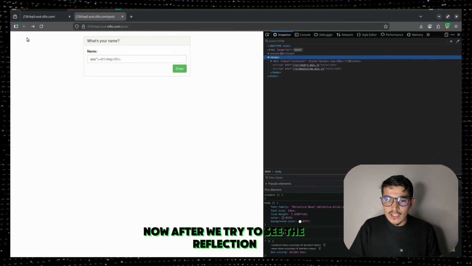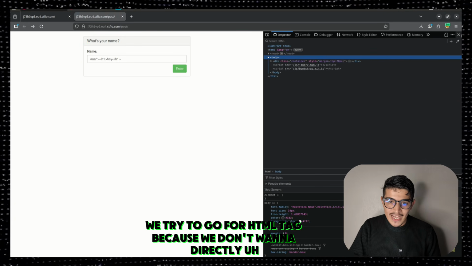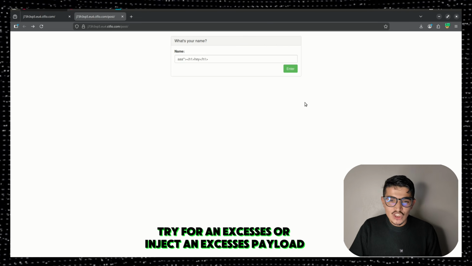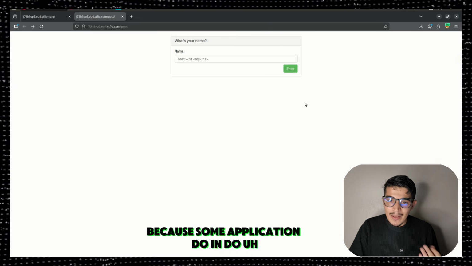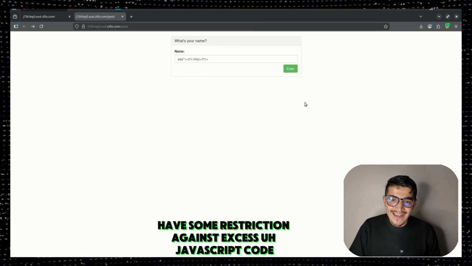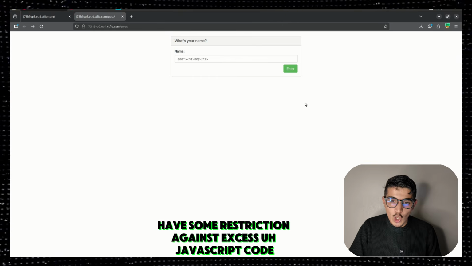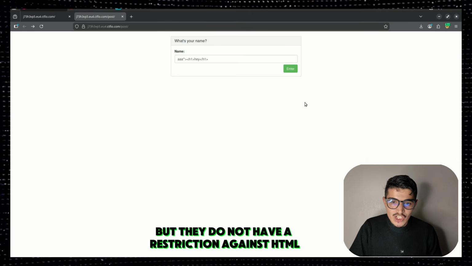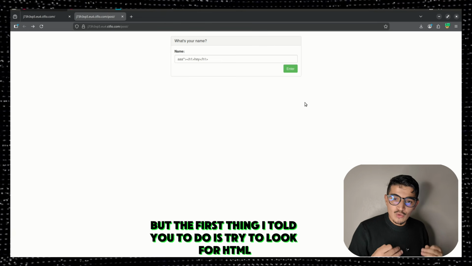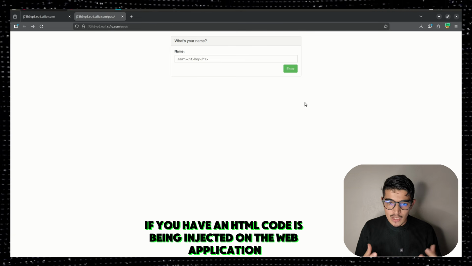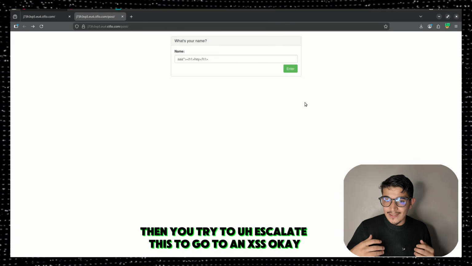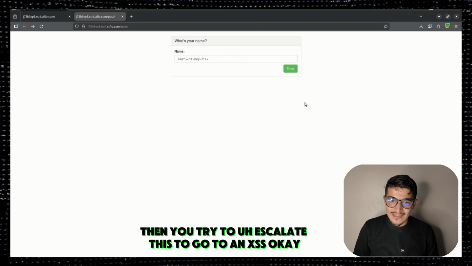After we see the reflection, we go for an HTML tag because we don't want to directly inject an XSS payload, since some applications have restrictions against JavaScript code but not against HTML. The first thing I told you to do is look for HTML. If HTML code is being injected on the web application, then you try to escalate it to an XSS.